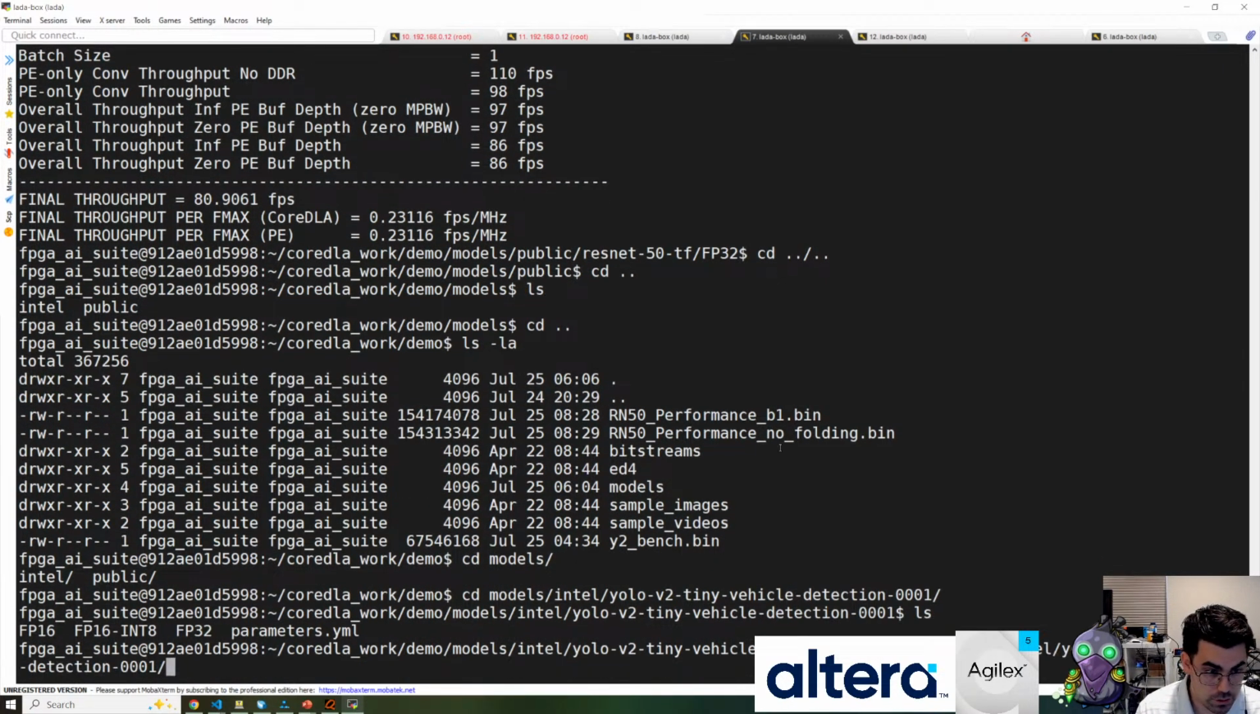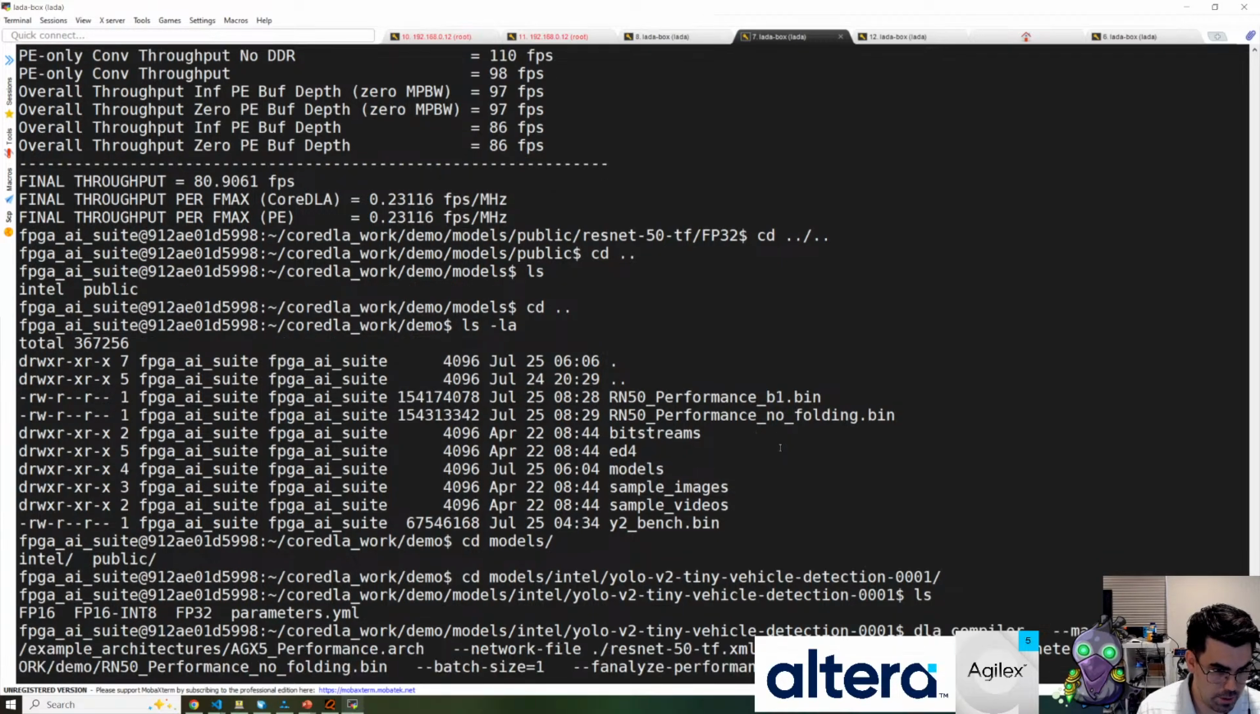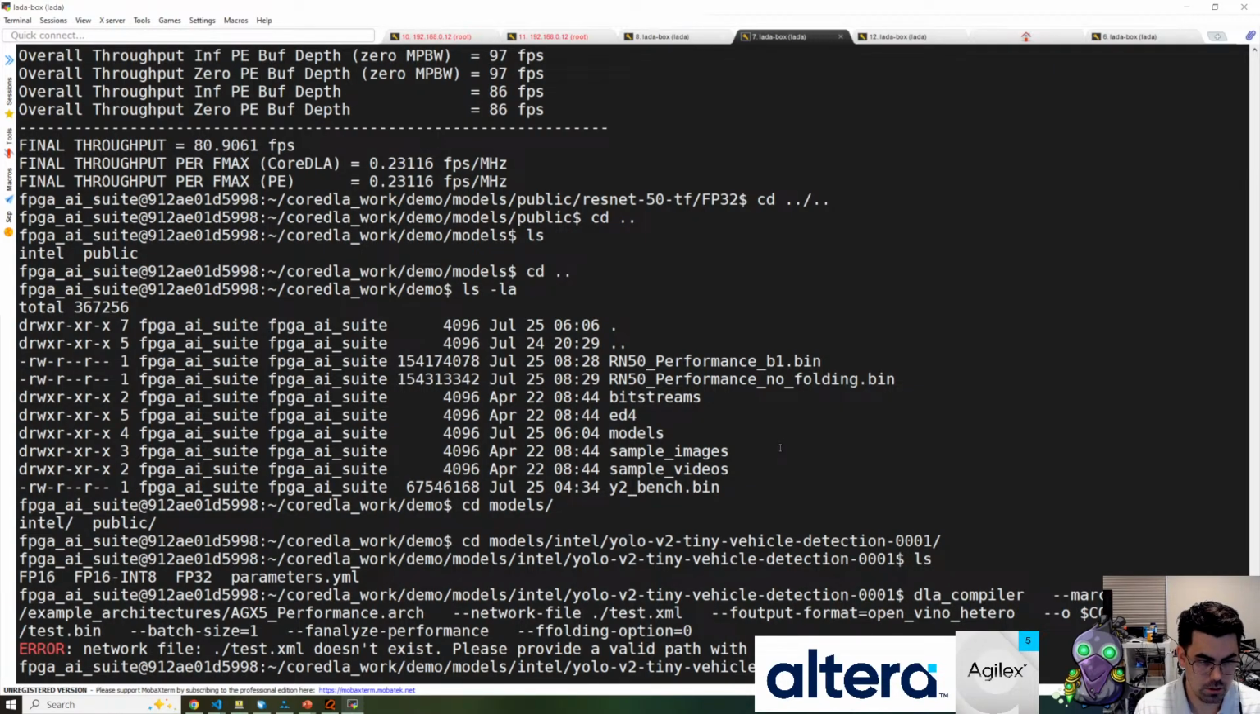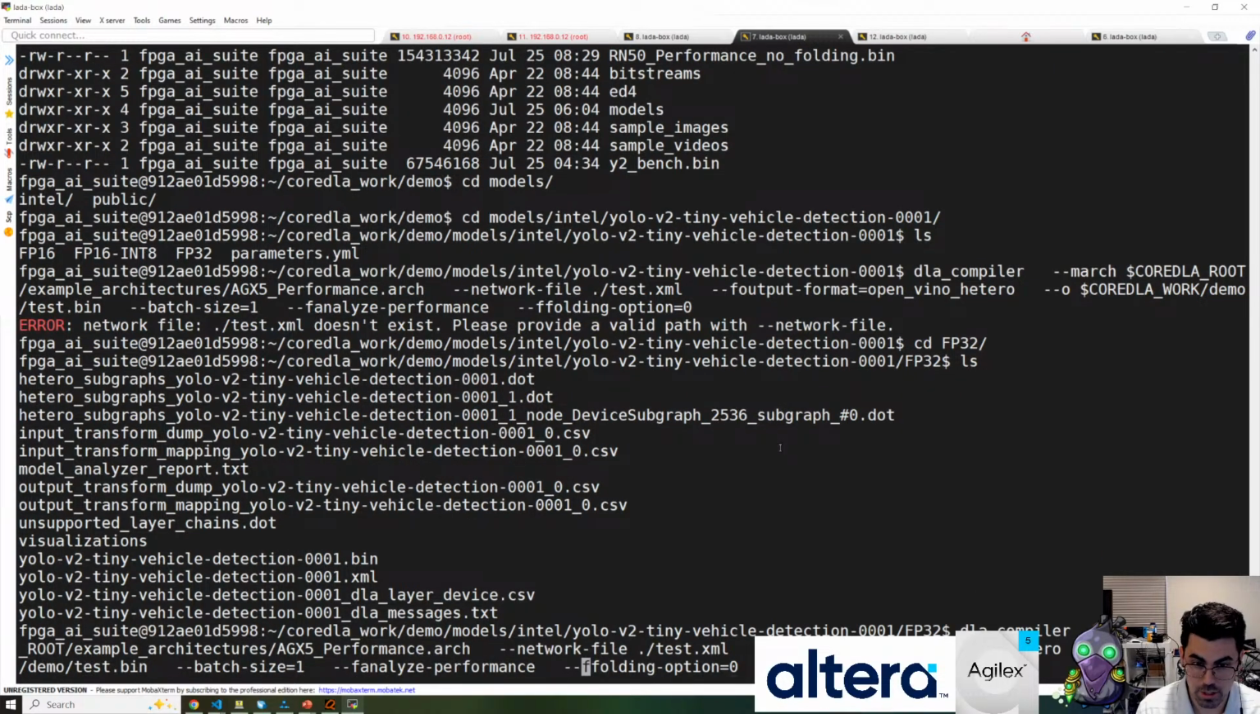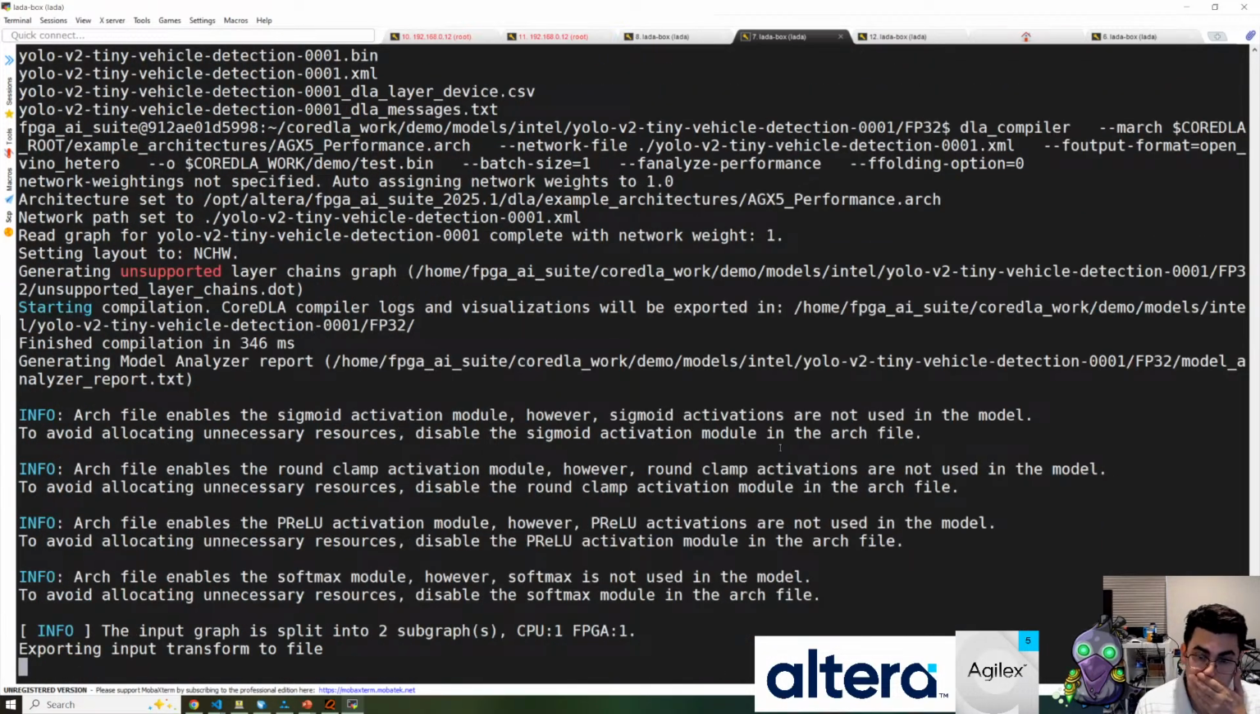Okay. So now we're just going to go up to our last compile command here, and we're just going to change test bin and the XML. Oh, the XML is not there at the moment. We have to go to 1.32. Now I can get the XML. YOLO v2 tiny detection. Okay.